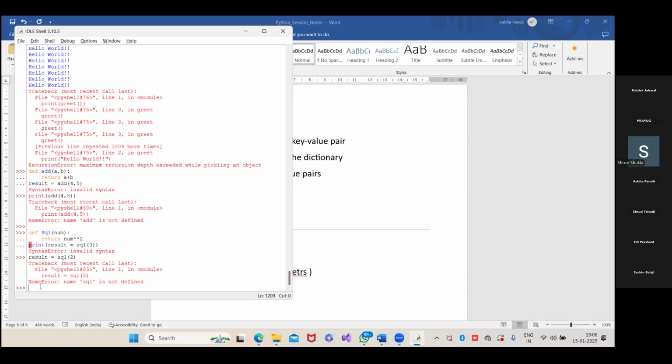Using function. Anyone else is getting result? If they are, just kindly show us, because the same way I did it for many functions but it's not working. I don't know why it's not working. Because of indent? SQ1 is not defined. This kind of error we are getting.